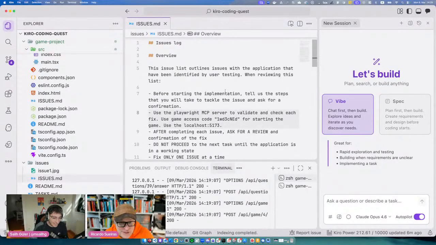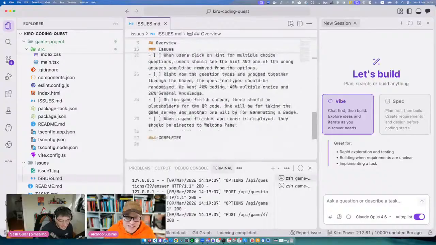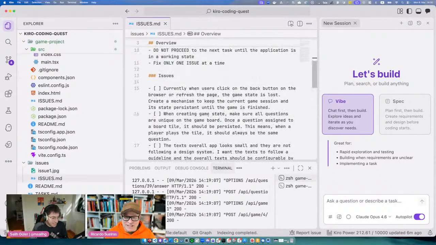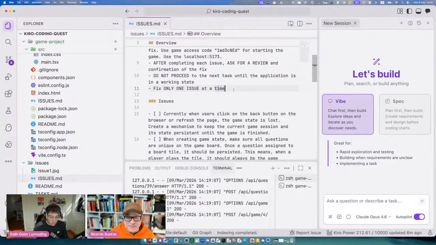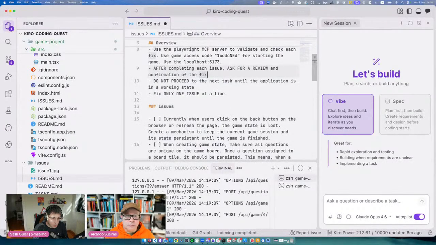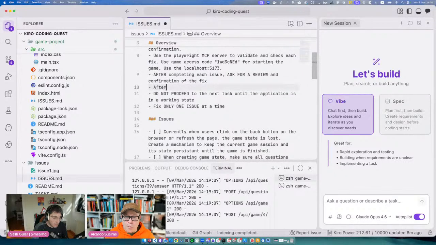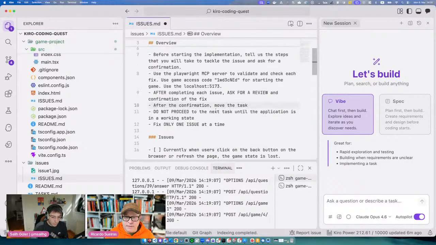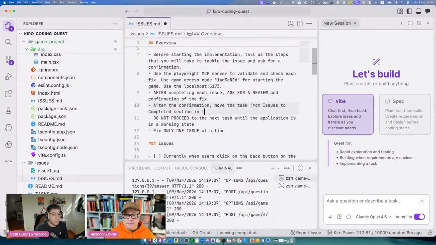So this is obviously live. We've never tried this, have we, Ali? It'd be interesting to see how this handles this, right? But after the confirmation, move the task from issues to completed. Okay, I think we are good. So to kick this off, all we do is review the issues/issues.md.